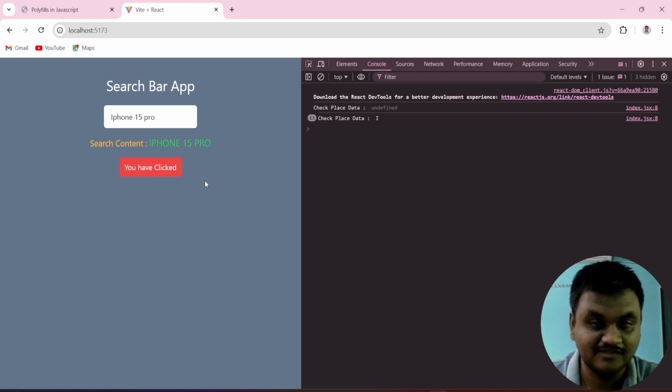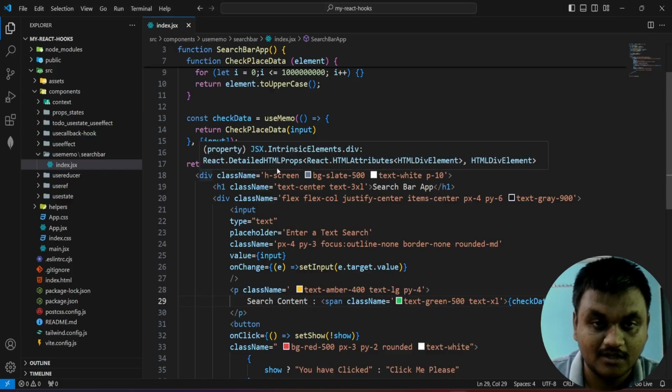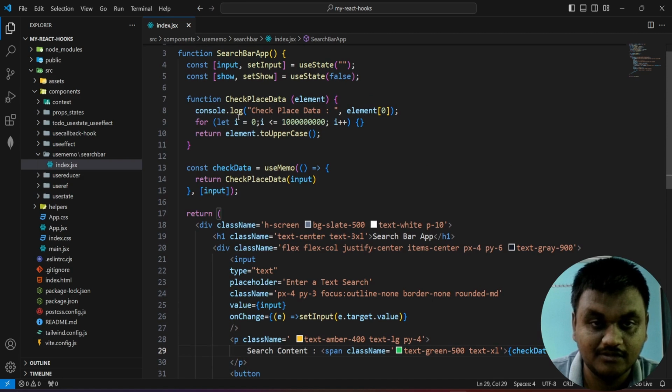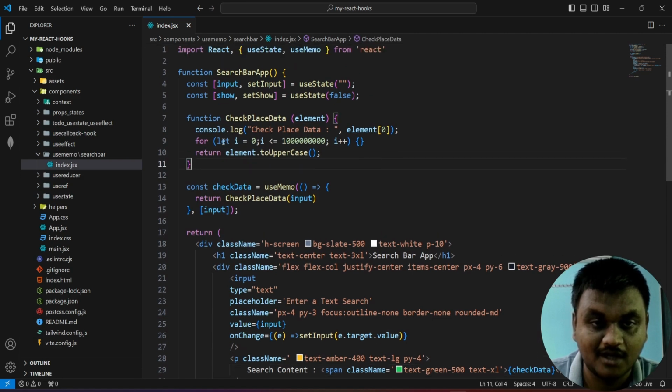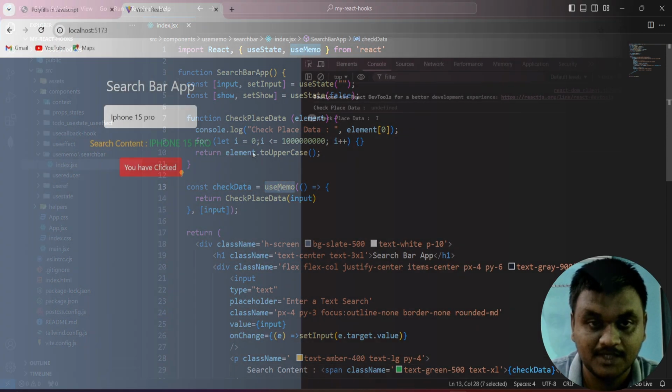If you want to observe this delay, or how fast it is getting, you must practice on your device, your laptop or your system. Then only you're going to see what is happening before and after using the useMemo hook.